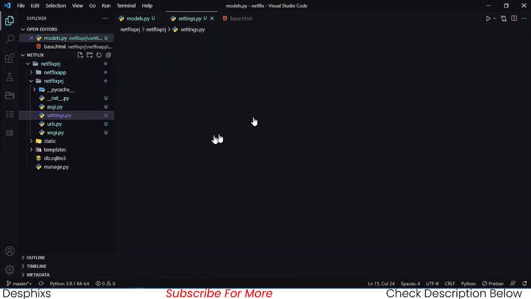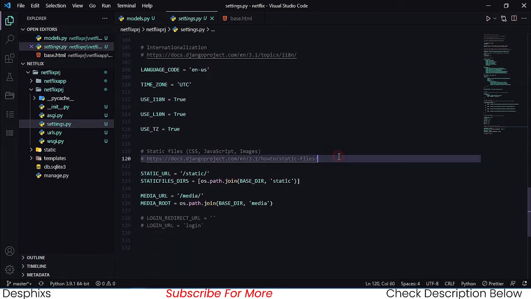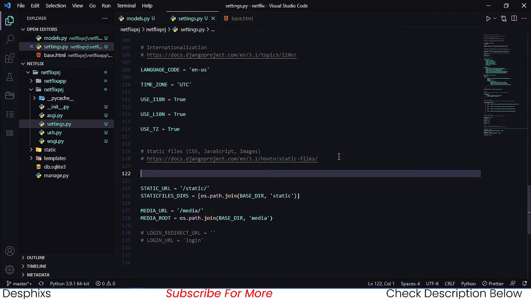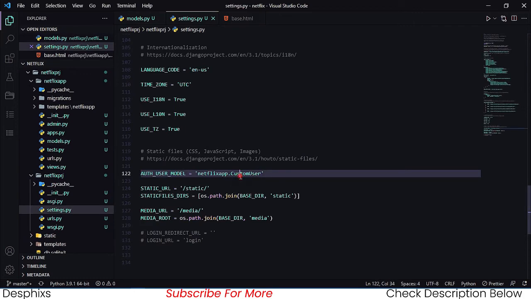Then we want to locate the settings.py, and somewhere here we want to define an AUTH_USER_MODEL. So we're going to say AUTH_USER_MODEL should be equal to the name of our app, which is Netflix. That should be in a string, which is the Netflix app, then there should be .CustomUser. I think that's what we named it, CustomUser. So let me make sure that's what we named it. Come over here, copy this, come over to settings.py, paste this. So don't forget to do this. If you do, you're going to have an error.